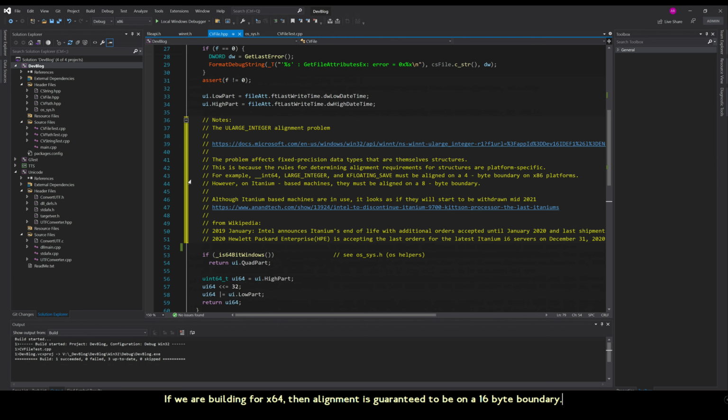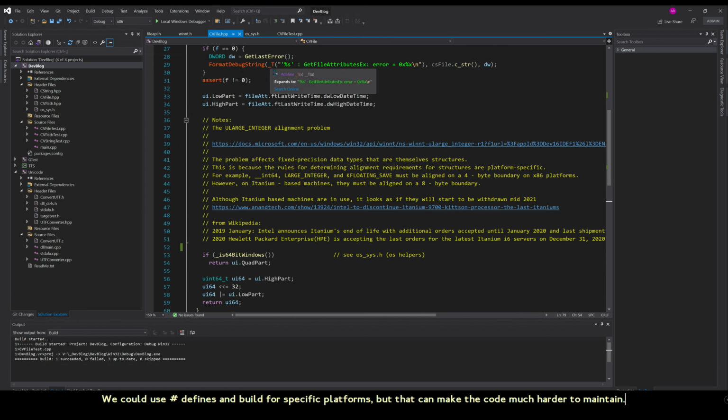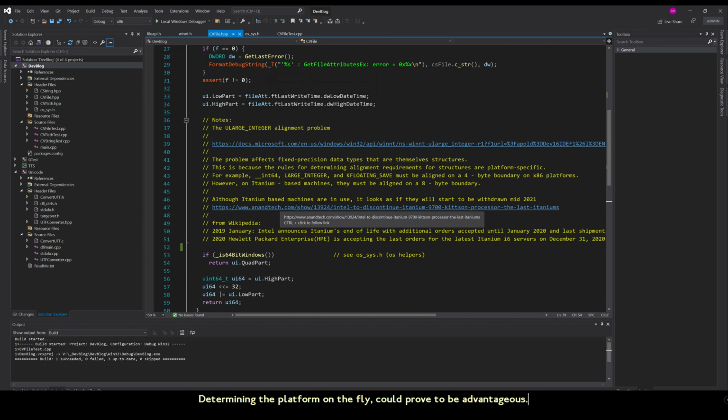If we are building for x64, then alignment is guaranteed to be on a 16-byte boundary. It is only when building for x86 that we need to be more careful. The question is, how can we programmatically test for an x86 or x64 build under Windows? We could use hash defines and build for specific platforms, but that can make the code much harder to maintain. Determining the platform on the fly could prove to be advantageous.